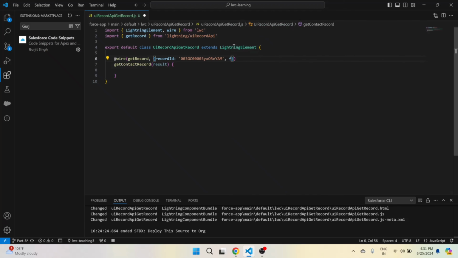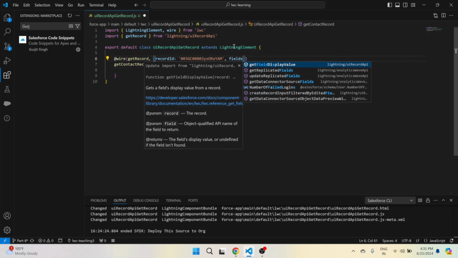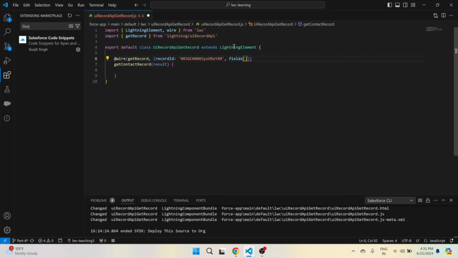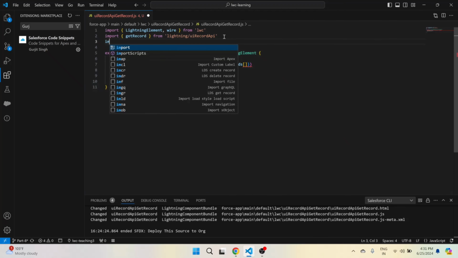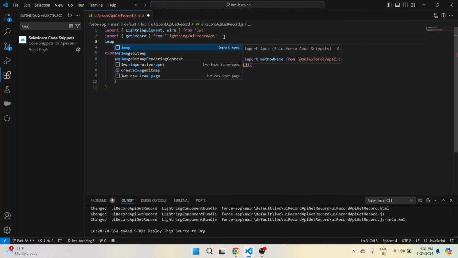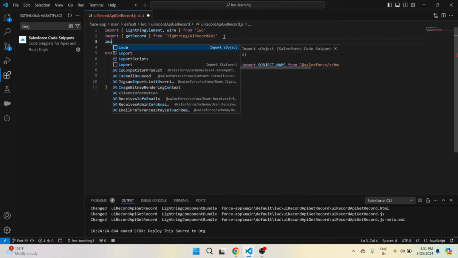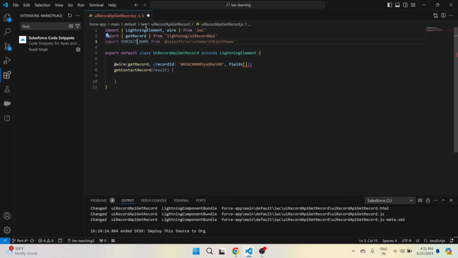The second parameter is fields, and fields is going to be an array of fields. If we want to bring name, we need to import the name field here. It is going to be this one. Usually this is going to be a noun, and I'm going to name it, let's bring the name field of contact, and here it is going to be Contact.Name.